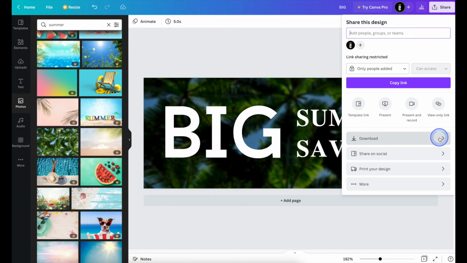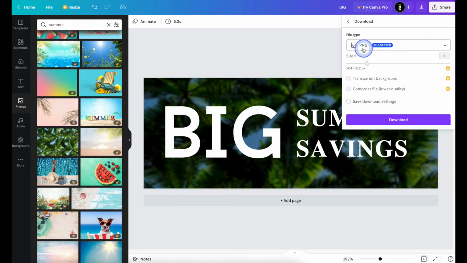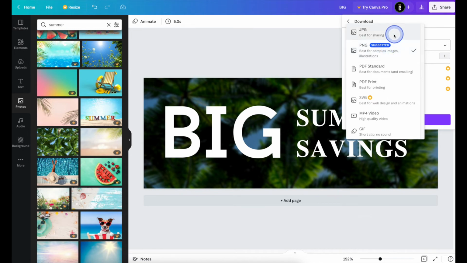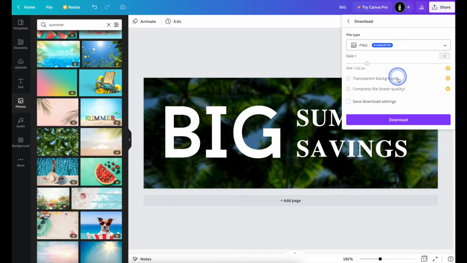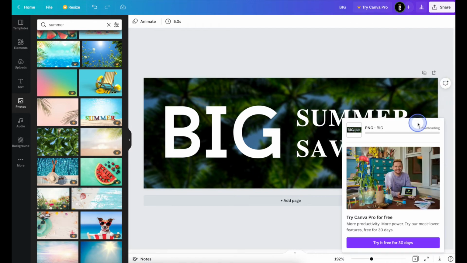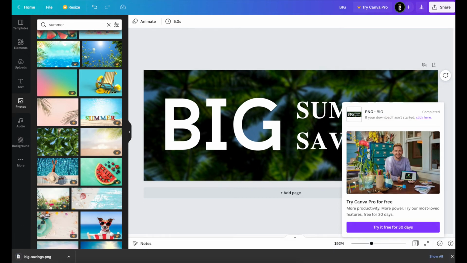Then hit Download. Now the file type by default is a PNG, which I'm fine with. You do also have the option to select JPEG if you'd rather. And then we'll hit Download and save it to our computer. Now that we have the image saved to our computer, I'm going to go back to Mailchimp.